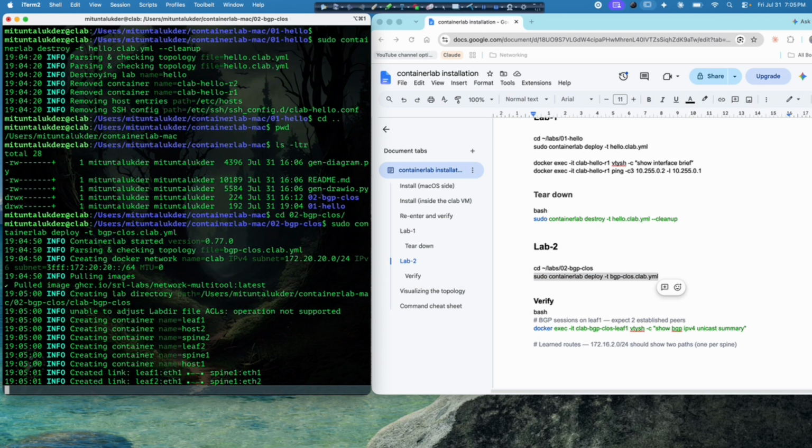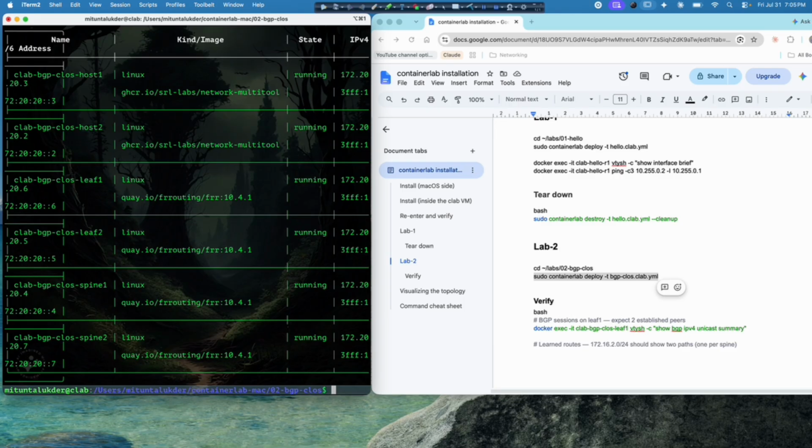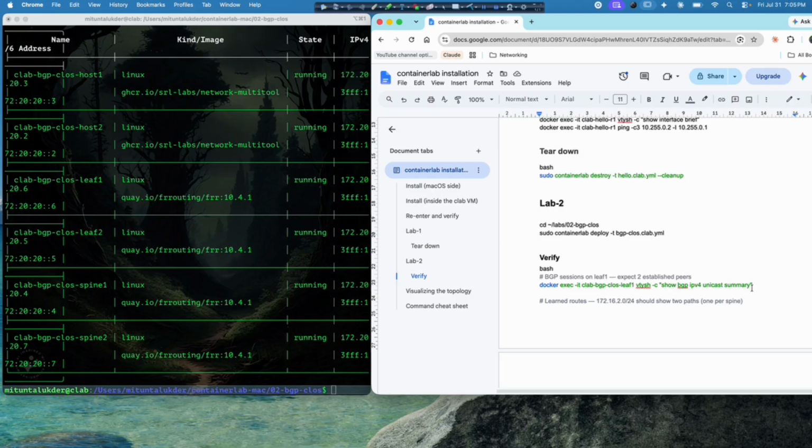It is trying to download a particular image because in this topology we have hosts as well. It is a spine-leaf topology. For the host image, it is using a particular image version and it was trying to download that image as well. When the topology came up, it actually came up with the corresponding BGP configuration as well.